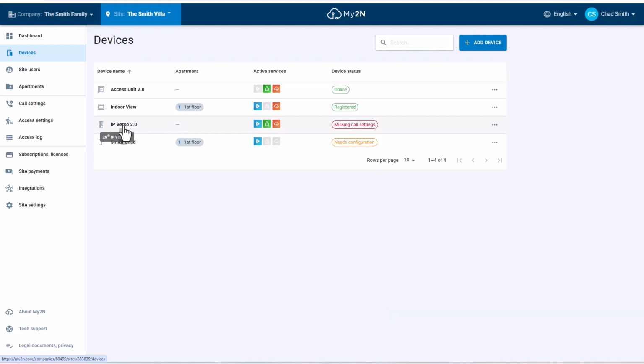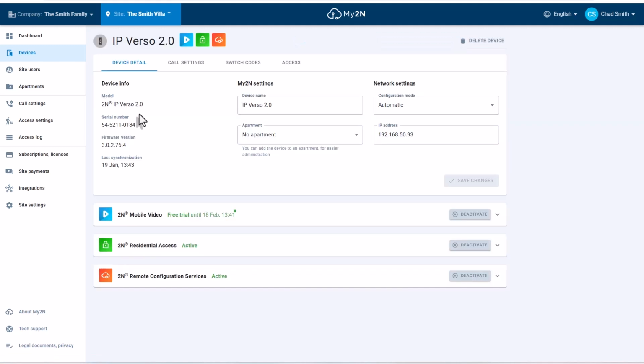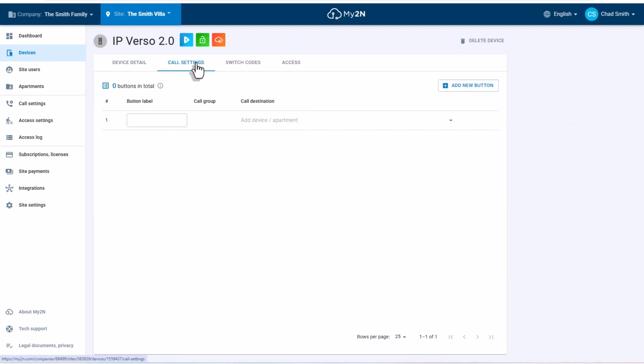Next, let's configure the call settings on the intercom. Navigate to Devices, IP Verso, and select Call Destination. You can set individual devices or entire apartments as call destinations. I'll select the apartment we created earlier, which includes both an indoor view and a mobile phone. The calling communication is now set.